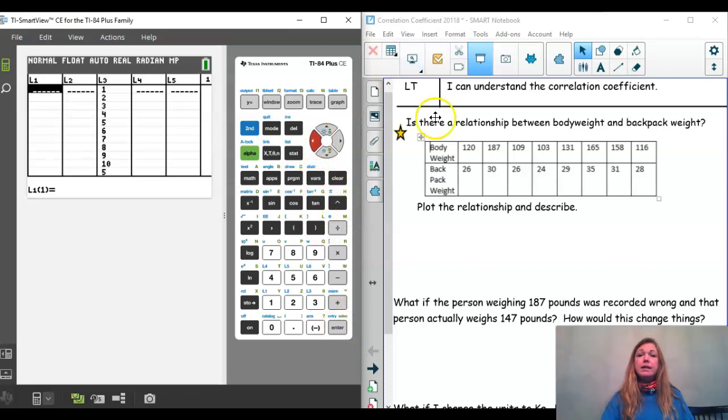Now what I want to do is enter my explanatory variable in my L1 and my response variable in my L2. So I'm thinking in this problem, the more we weigh, the more muscle we have. That's going to influence how much we can carry. Now, this isn't true for everyone. This is just a data set that we have. So I know some of you could poke holes in this argument, but for now, this is the data set that we have. So let's run with it.